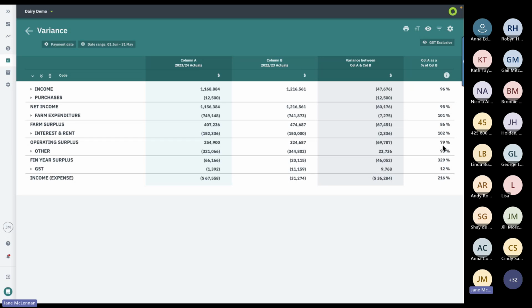So this is telling me that my operating surplus is 21% less in my 23-24 year compared to my 22-23 year. Now, you can look at your percent difference or your absolute difference. It's up to you. But I personally prefer to look at my absolute difference because I find that percent difference may be misleading at times. You could have a significant percent difference, but your absolute difference is quite small.